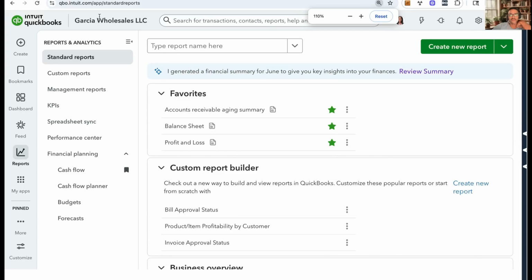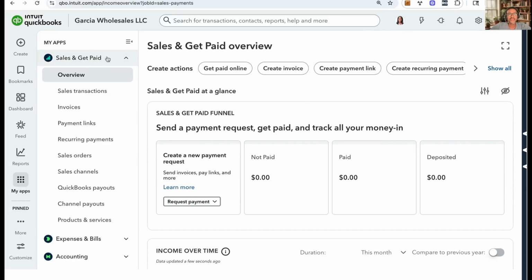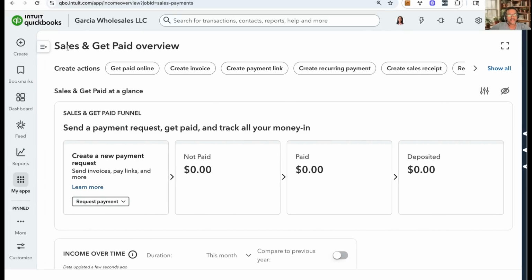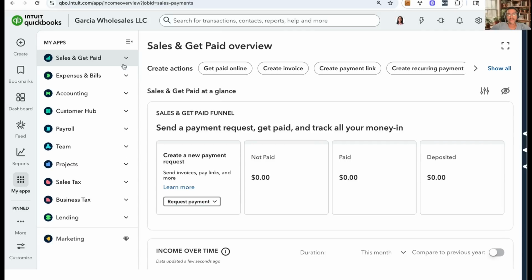So I'm going to zoom out. Let's do 125% where we can see this left navigation bar. So let's go back into my apps. And a couple of interesting things about this: again, I can collapse and expand that left navigation bar. I can add bookmarks straight from here.